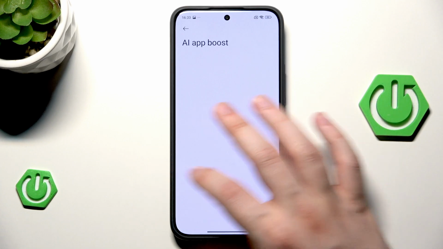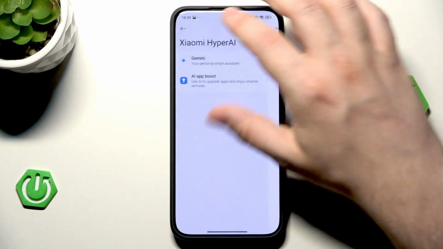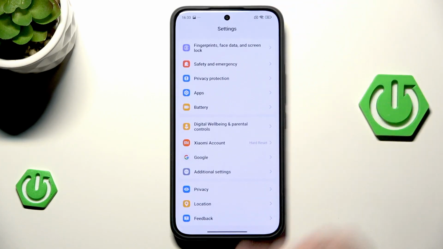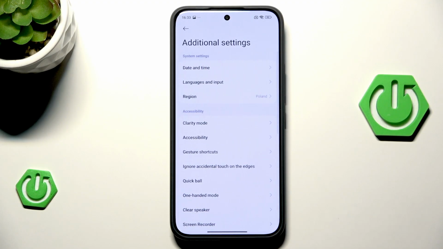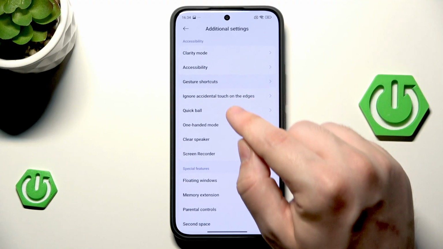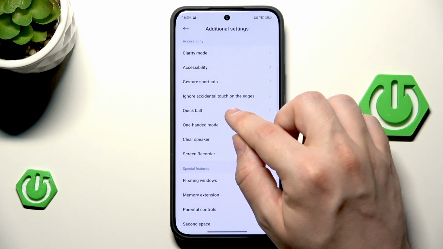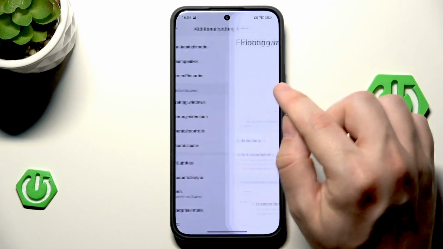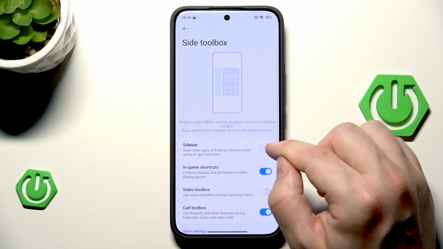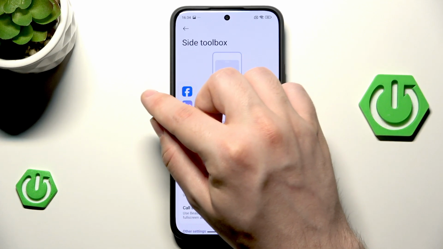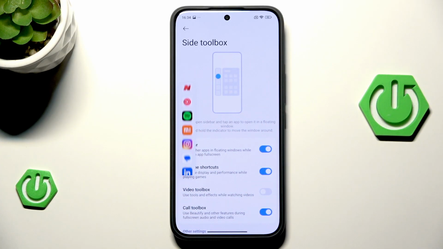And now let's go to that sidebar that I was talking about before. So you'll be able to use this AI translation from the sidebar that I was showing you before. To get access to the sidebar, go to Additional Settings, scroll down, find Gesture Shortcuts, and now the gestures, my bad. We can click on Floating Windows, Side Toolbox, and in here enable the sidebar. And it has appeared right in here. You just gotta slide from the edge to the middle, and we have the sidebar.